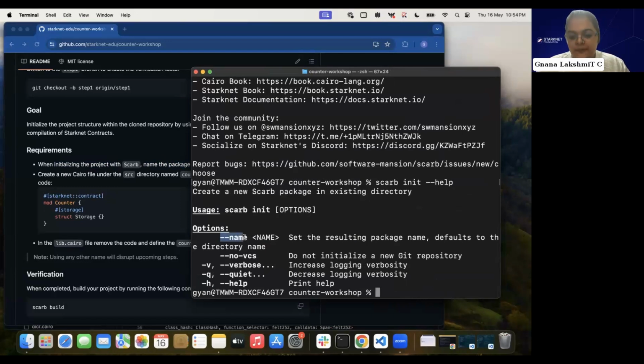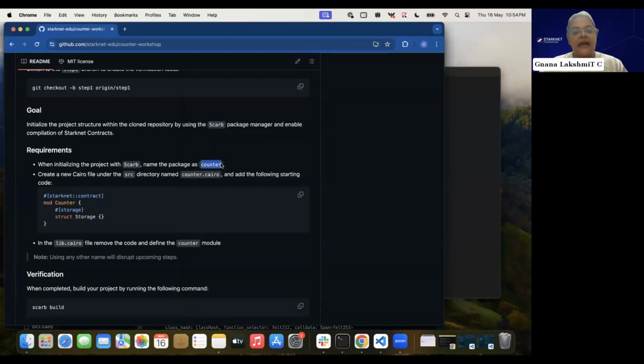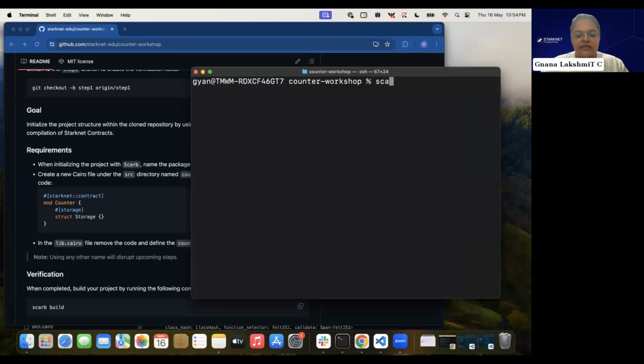So there is an option called name that we can add, which sets the resulting package name, right? And it defaults to the directory name. Remember that the directory name is counter workshop, but the instruction for us is to name the package as counter. So let's do scarb init --name counter.